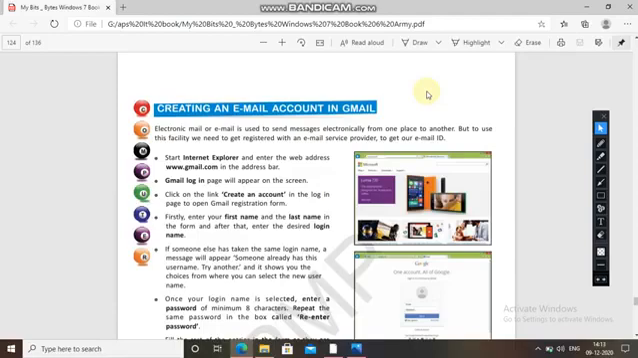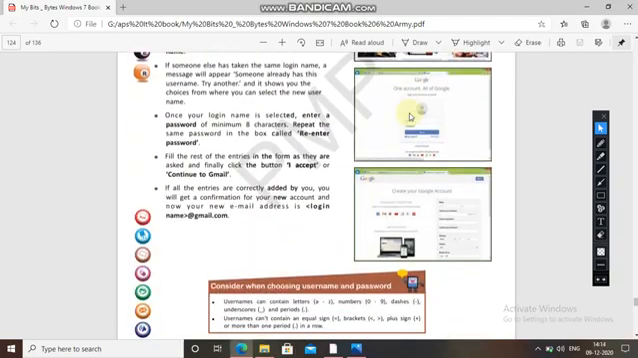Once your login name is selected, enter a password of a minimum of 8 characters, a combination of letters and numbers. Then re-enter the password to confirm it. Fill the rest of the entries in the form as they are asked. Finally, click I accept and continue to Gmail. If all the entries are correctly added, you will get a confirmation for your new account, and your email address will be the login name @gmail.com.